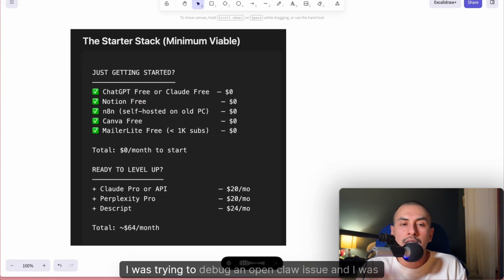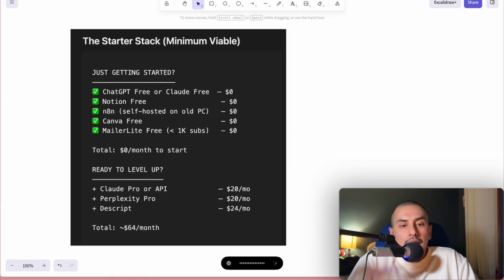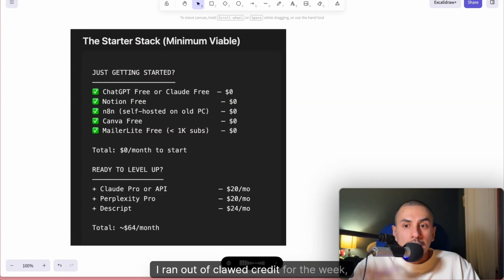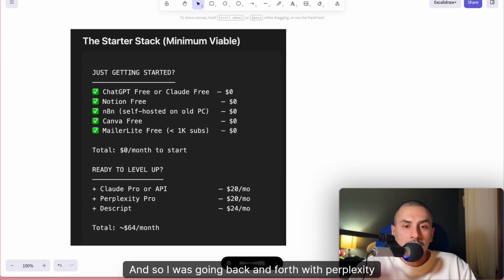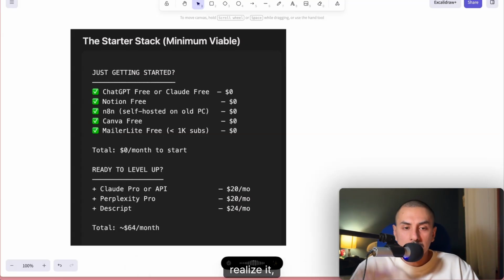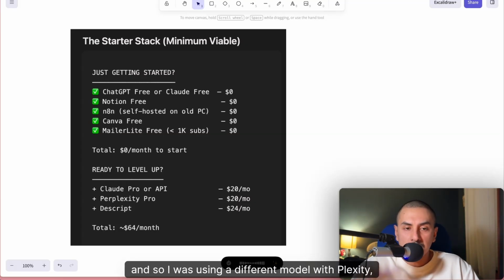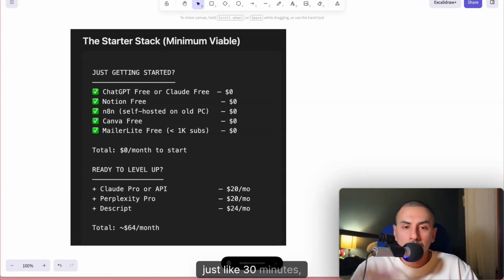For example, I was trying to debug an OpenClaw issue, and I was going back and forth in Perplexity. I ran out of Claude credit for the week, so I couldn't even use that. And so I was going back and forth with Perplexity, trying to use the Sonnet model, which I think I ran out at the time, and I didn't realize it. And so I was using a different model with Perplexity, and I just kept going back and forth for 30 minutes, almost an hour, and I couldn't figure out the issue.